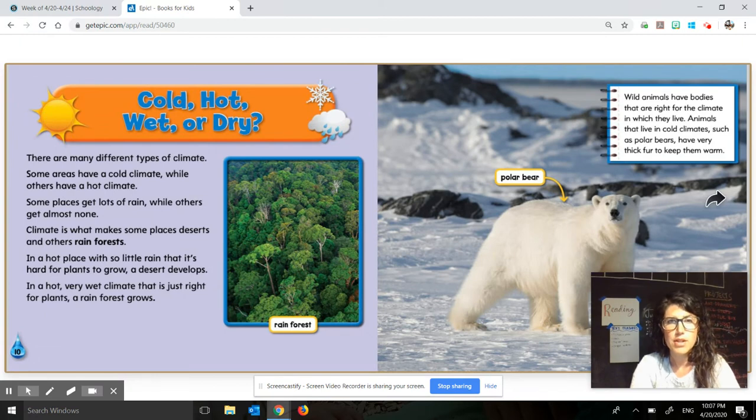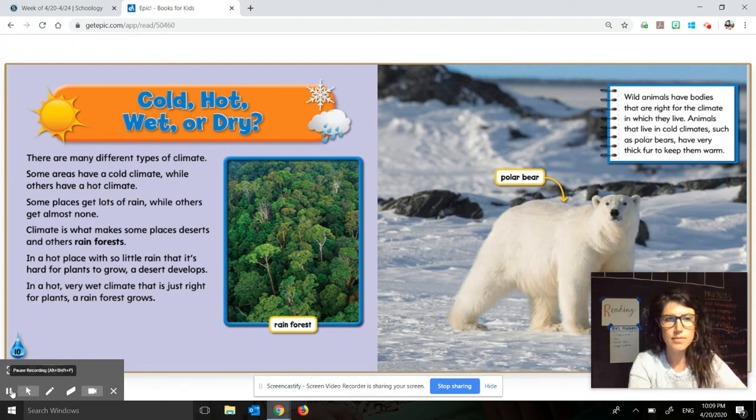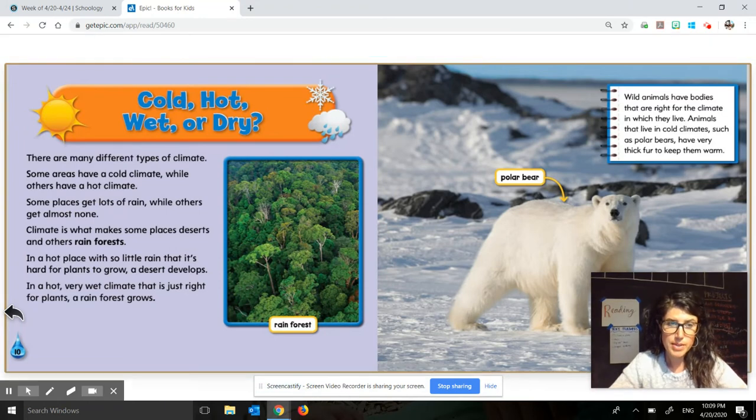All right, so this page is called Cold, Hot, Wet, or Dry. There are many different types of climate. Some areas have a cold climate, while others have a hot climate. Some places get lots of rain, while others get almost none. Climate is what makes some places deserts and others rainforests. In a hot place with so little rain that it's hard for plants to grow, a desert develops. In a hot, very wet climate that is just right for plants, a rainforest grows.